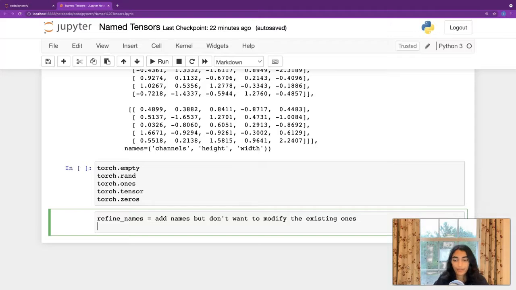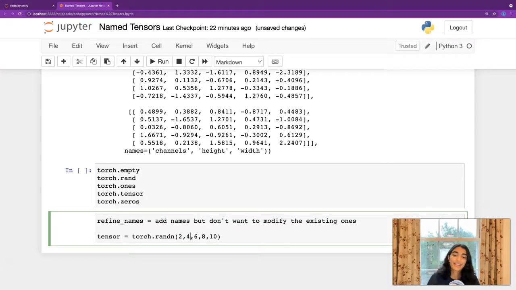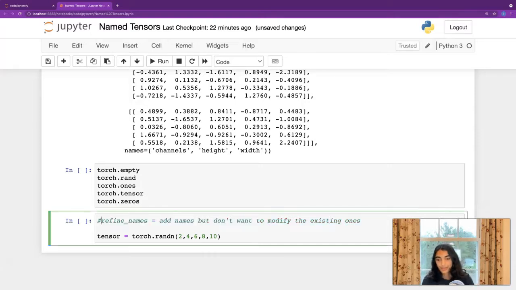So an example of refine_names would be if you had a tensor that was again filled with random values, like torch.rand and maybe 2, 3, 6, 8, and 10, or maybe 2, 4, 6, 8, 10. That makes more sense. Okay, so let's make this a code cell.